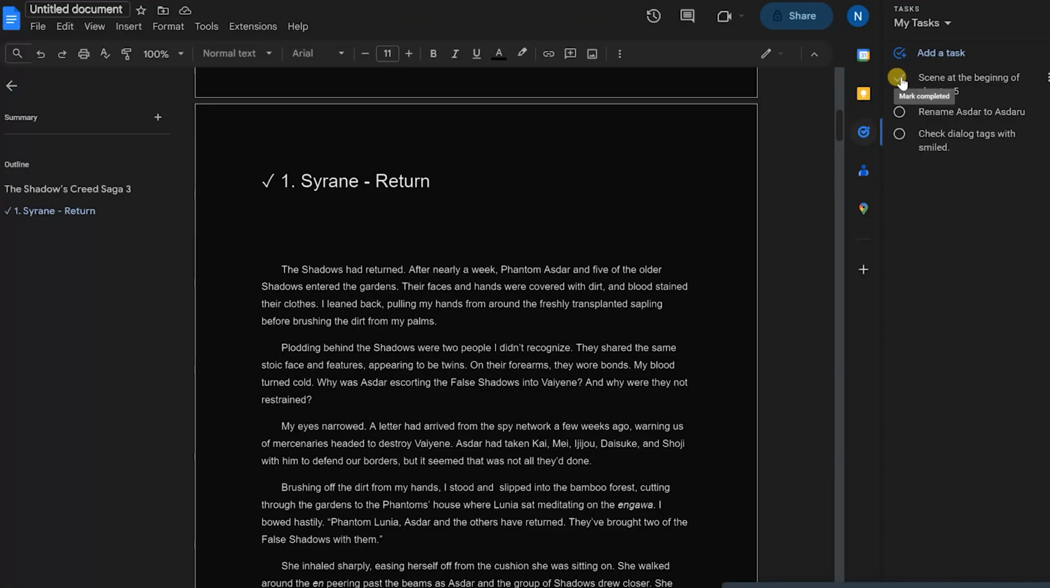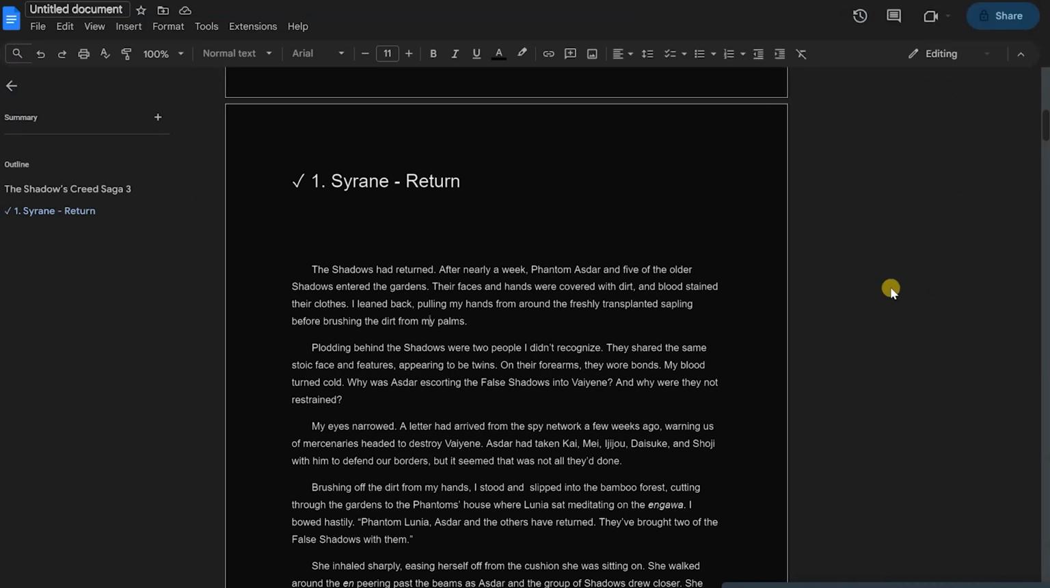This is a good way to keep track of stuff that's in your comments, because it stays in the side panel instead of having to scroll through and find your open comments. So when you're done, all you do is click mark complete. And it goes away, and you can close this panel and it's going to stay in there.